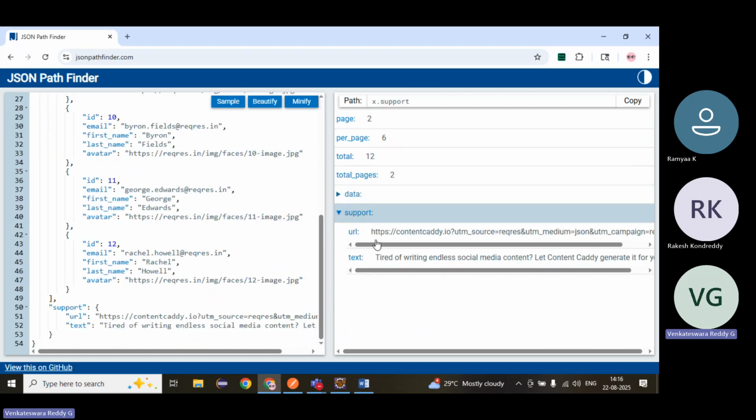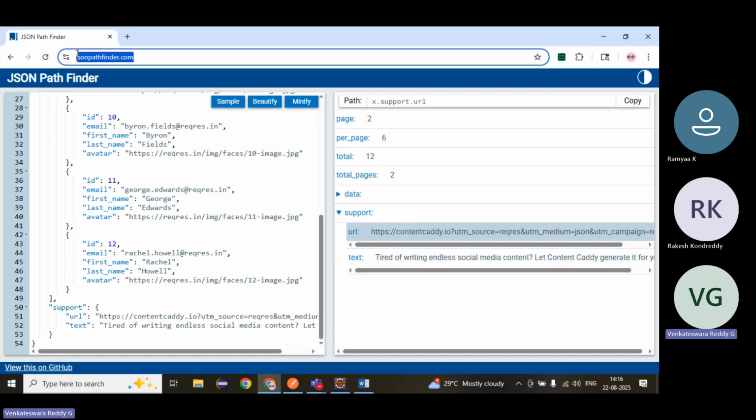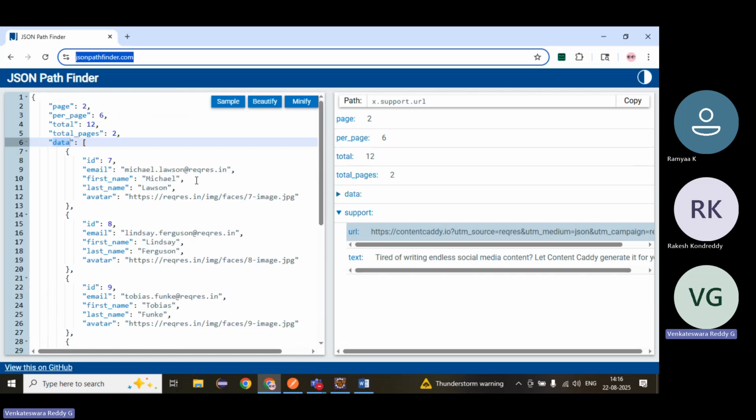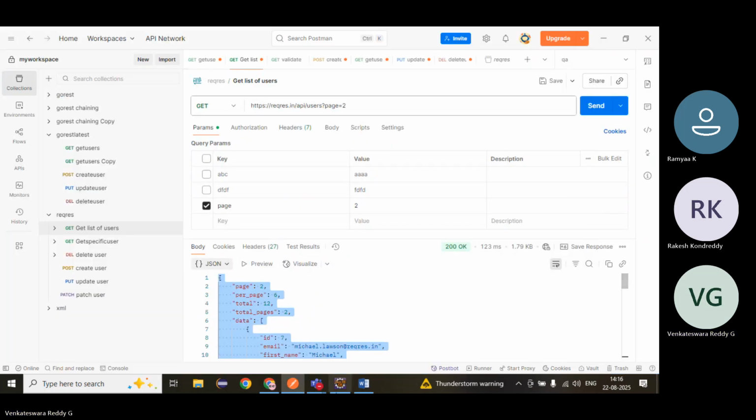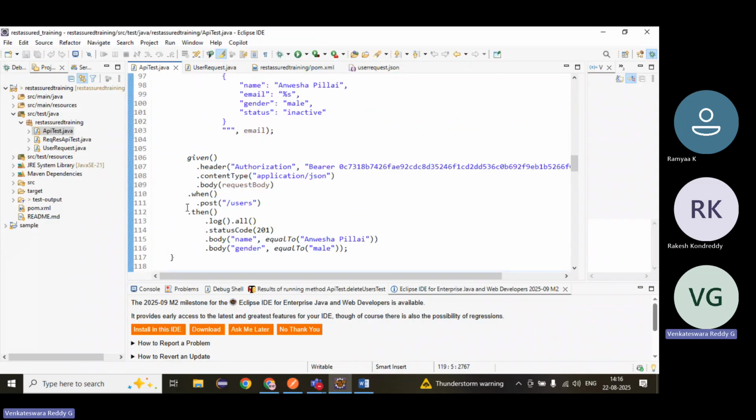If you want support, and inside support you want to get the URL or text, if you just click on it, the path will come automatically. Support.text we have to give, support.URL. You can take the help of this JSON path finder if you find it difficult to find the path. Just copy and paste it. Okay, that is one of the websites we can use.